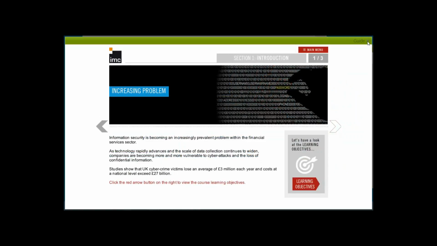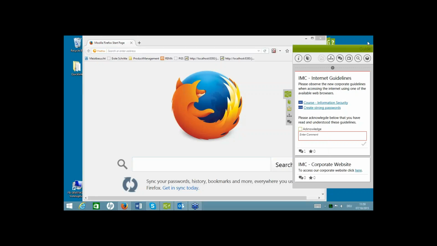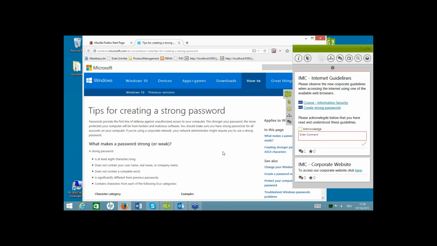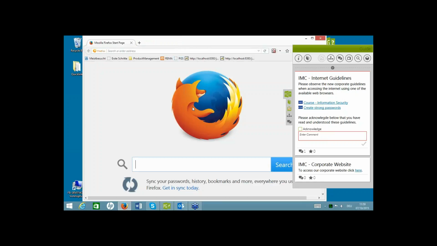I'm not going into detail. I just want to show you what kind of content you can link there. You can also create links to other websites, for example, here the website of Microsoft about the creation of strong passwords and how to do that. And when I'm done with all this, then I can decide as an end user to actually acknowledge this and get rid of this message.